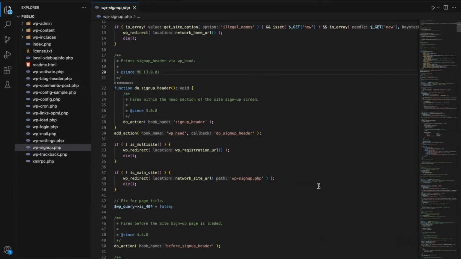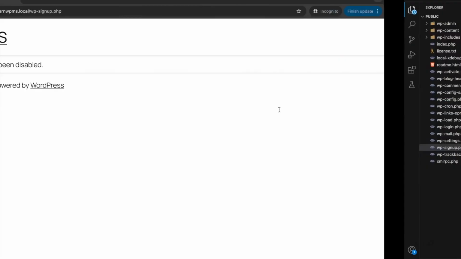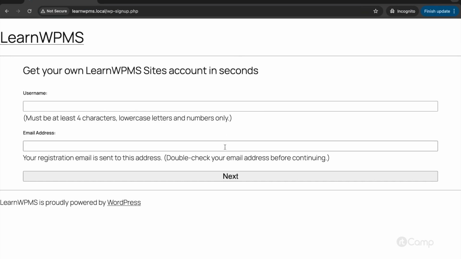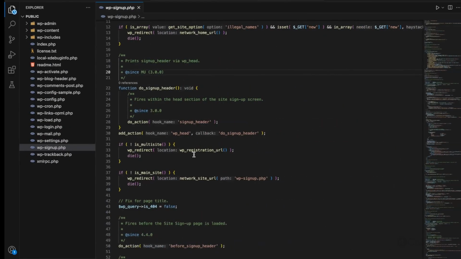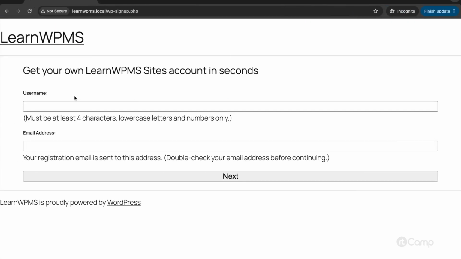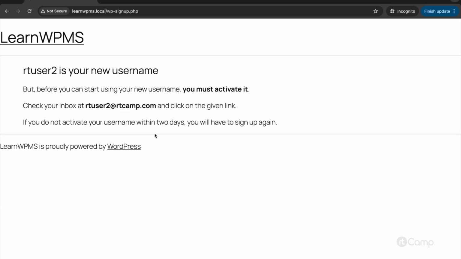WordPress has a file called wp-signup.php. This is a page used for user registrations. This is available only on the multi-site setup and not in the single site setup. If I refresh now, you can see that you can register users to the multi-site network. I will also include the wp-signup.php file. Let's add another user, rtuser2. The user will get an activation email.